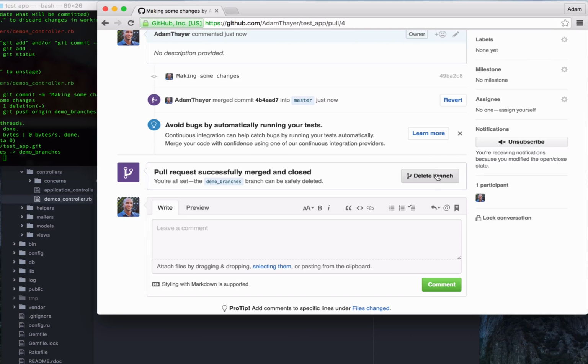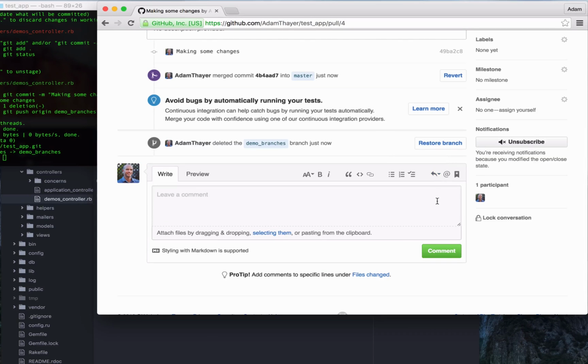It gives the option to delete the branch. I'm going to go ahead and delete it because the story is done, the feature is fully implemented, it's tested, it's working, so the branch doesn't need to stick around. It's no longer needed. Now that just deletes the GitHub branch. I want to delete the one on my machine as well.